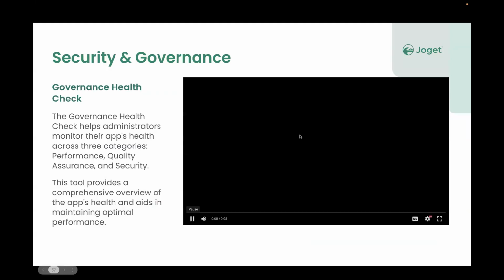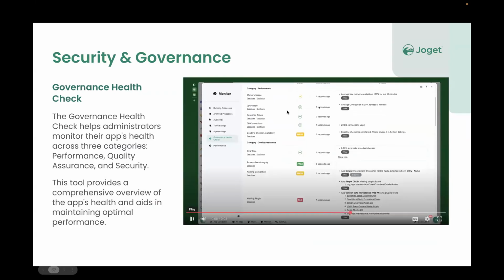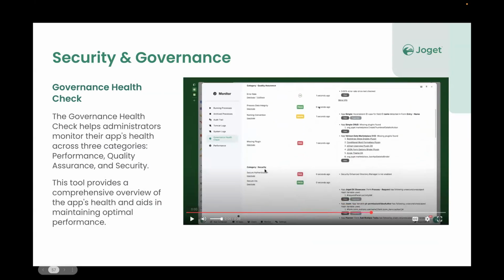Now, the governance health check provides the administrators with the ability to scan through the platform. It can be broken down into 3 main categories. In terms of performance, how is it faring? In terms of QA, does any of the applications start throwing errors, or is there any missing plugin? And lastly, security, how the applications have been developed. Each of these items that we see here is actually an extensible governance health check plugin, so more checks can be added in.